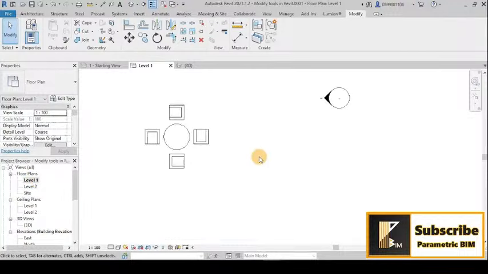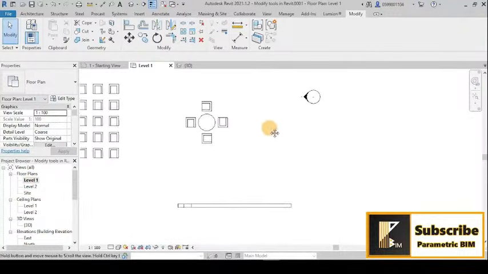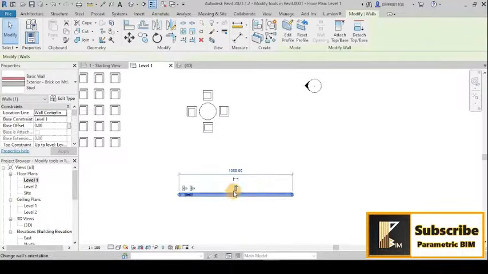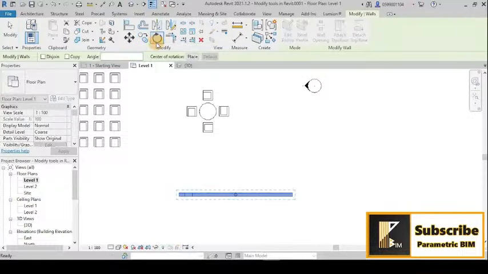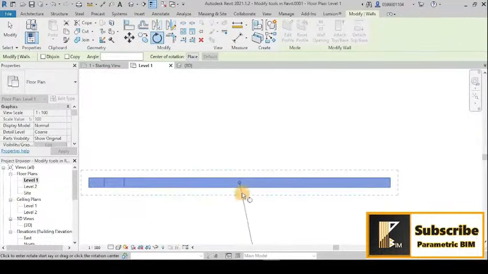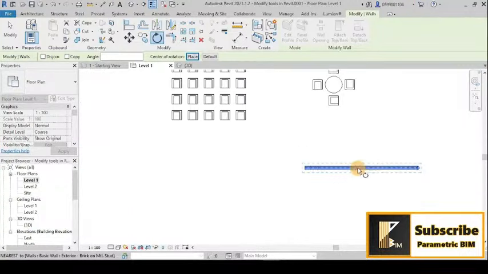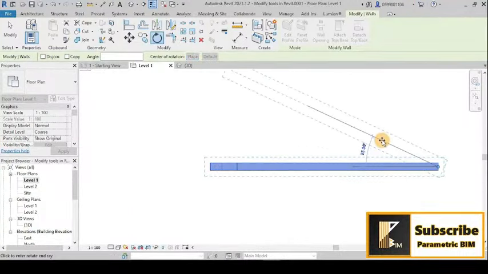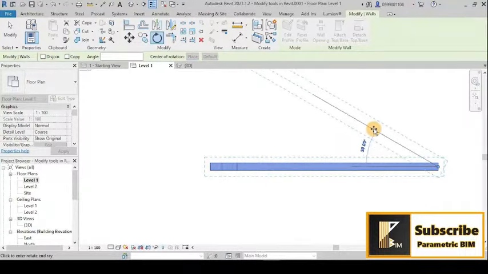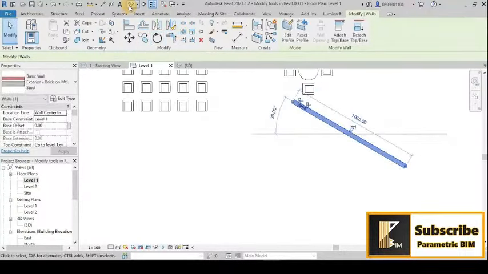Maybe you also have, for example, this wall and you want to rotate it maybe 30 degrees or something like that. You can click on it, but you don't want to rotate it from the center line, you want to rotate it from this base point. So you can now place the base point at this point or this point, and then start rotating by 30 degrees. It will be rotated like that.